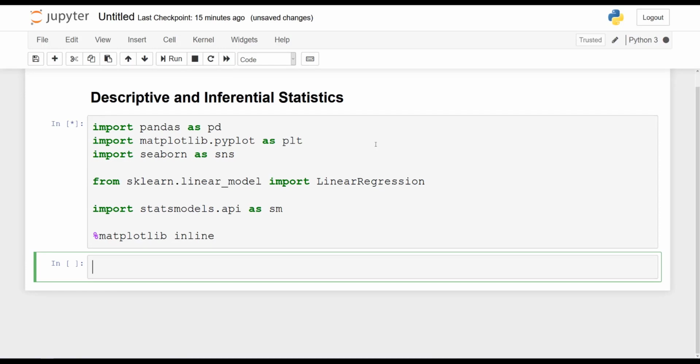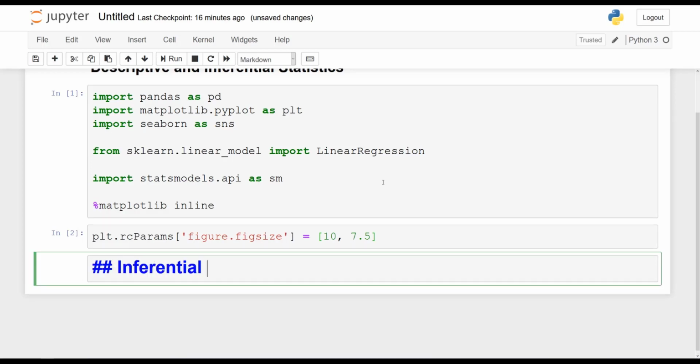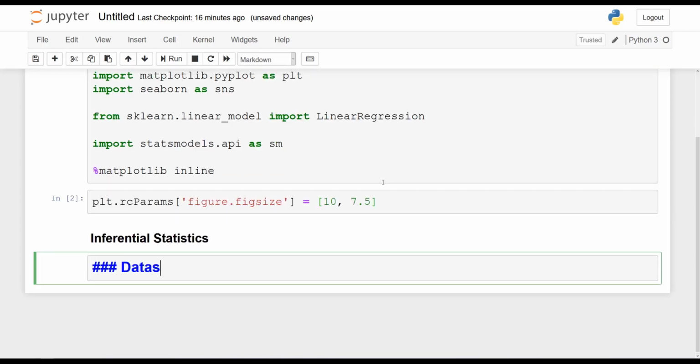Perfect. Once this is imported, I will specify the size for our plots so that everything is nice and big for you guys so you can see, and all the plots will have the same size in the notebook. So plt.rcParams, and then we type figure.figsize, and I will set this equal to 10 by 7.5. Awesome. So once this is done, let's start off with the subject of inferential statistics. And we will start this part of the lesson by importing a dataset.